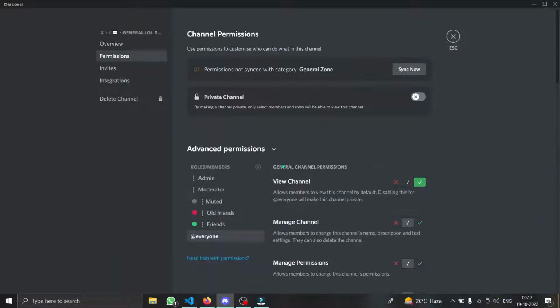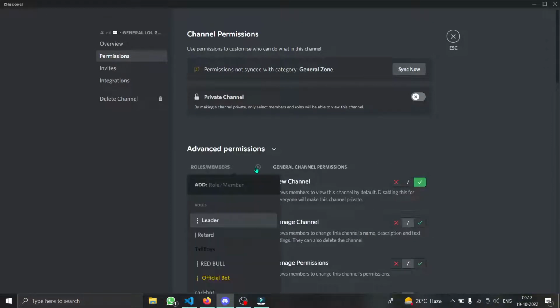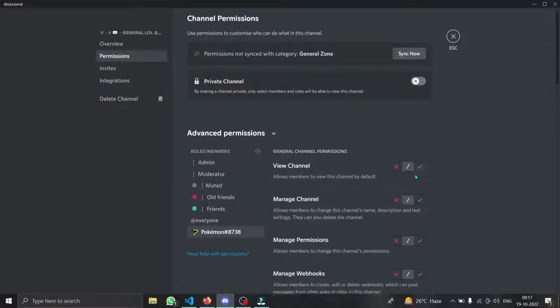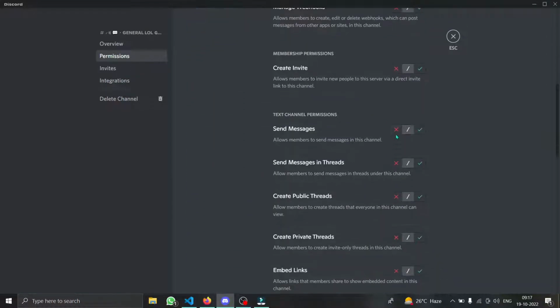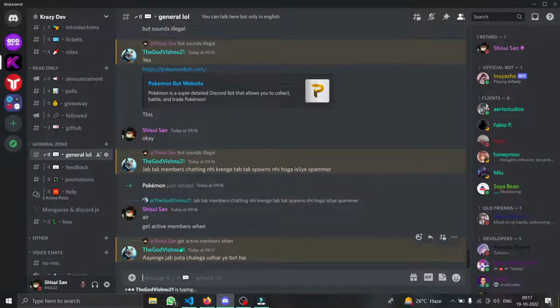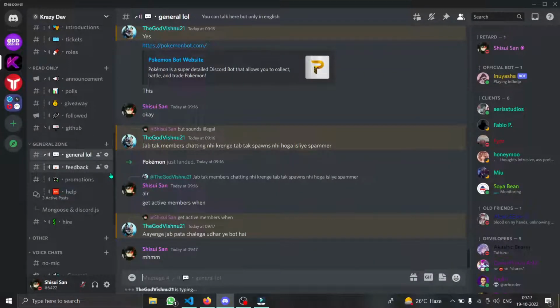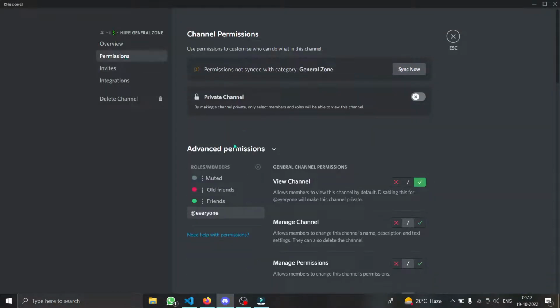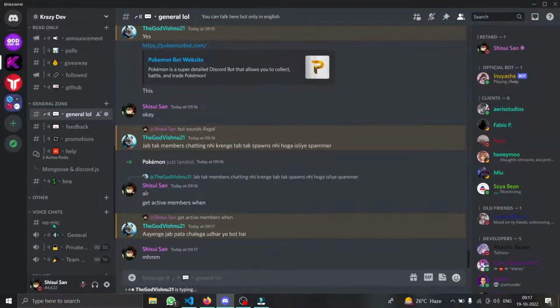Let's see. Permission. Let me reject the permission of sending messages for this Pokemon bot. On the bot, they should not be able to send messages because no, you're not allowed. Interesting. Maybe I should remove the permissions here as well because I don't want the bot to. Okay, let me just set up the bot real quick.